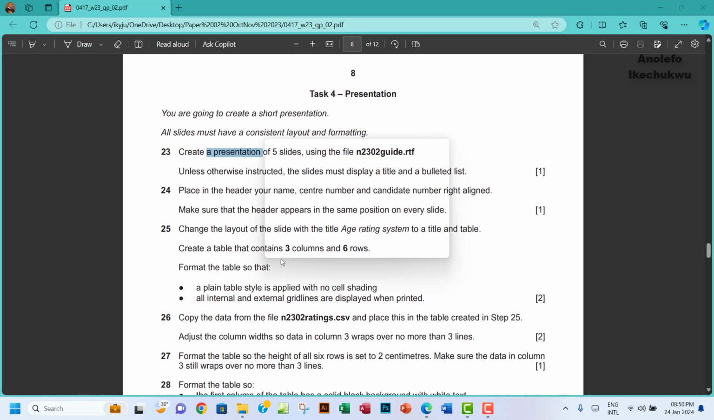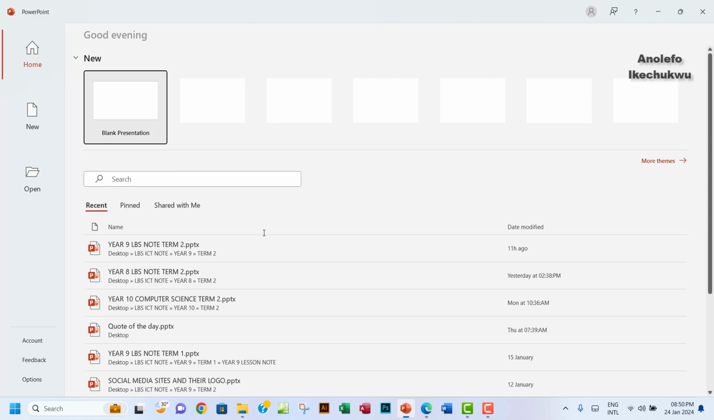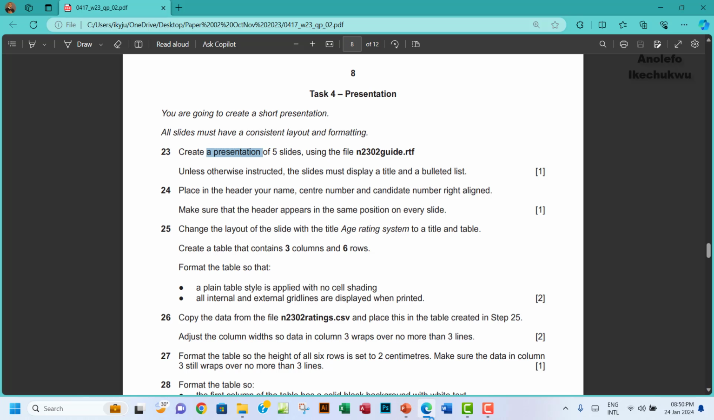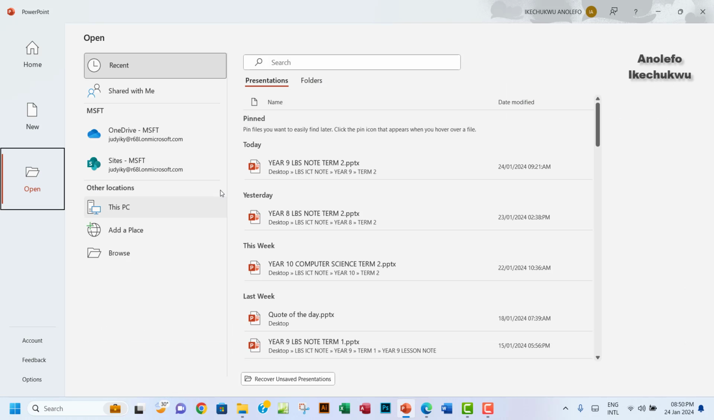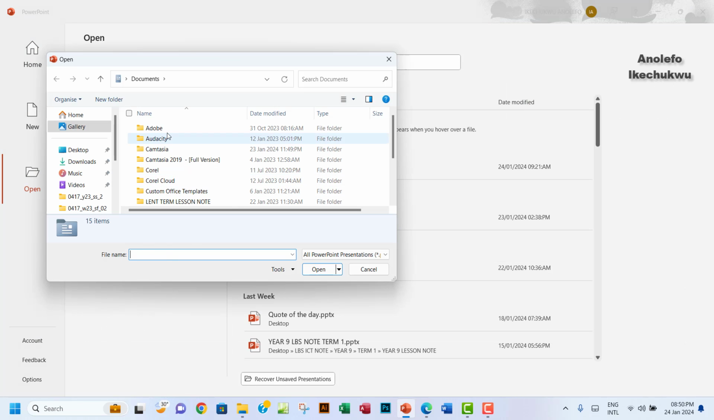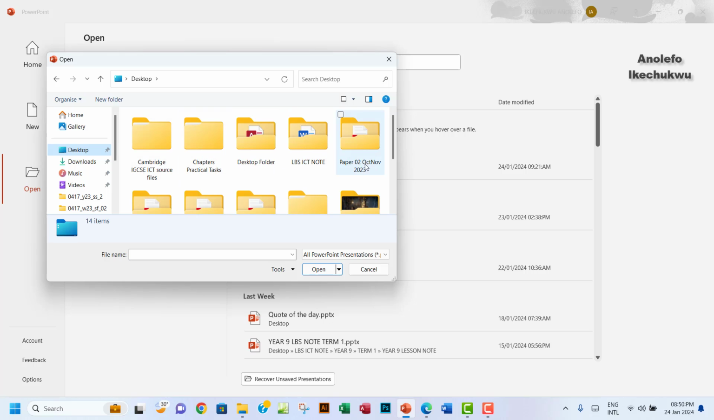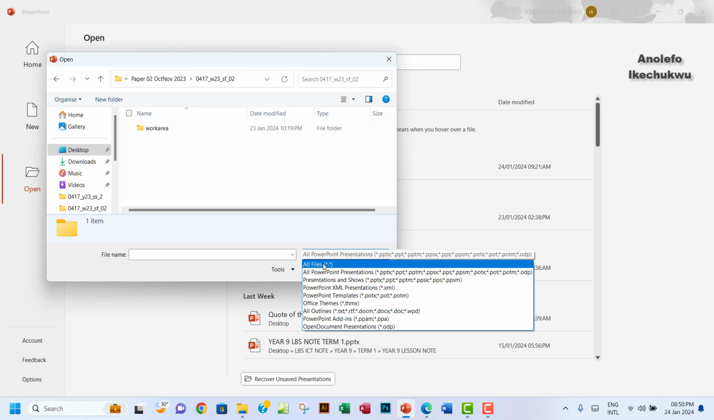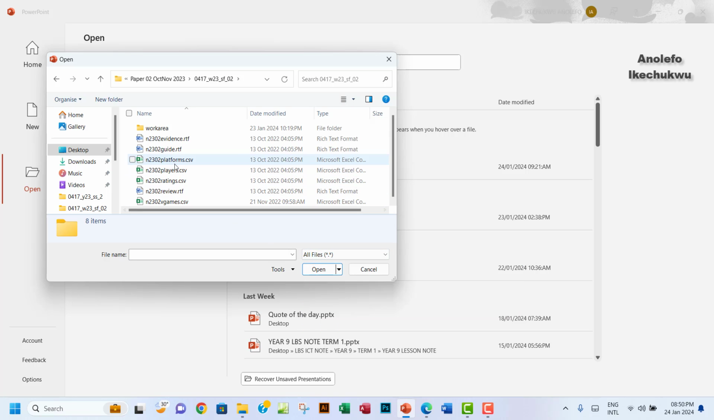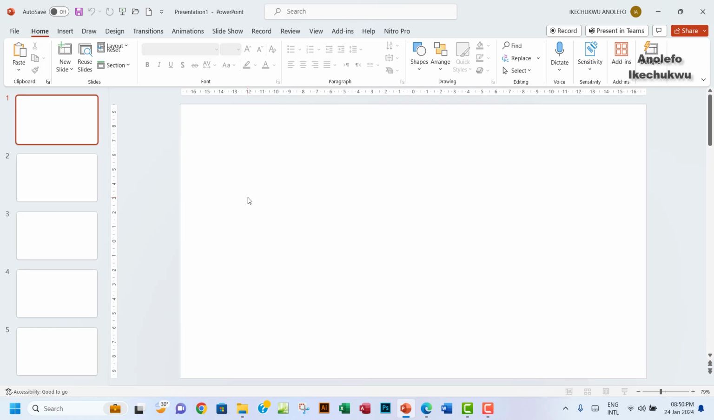So I'm going to just open PowerPoint right here. Let me just remember the file again. So that's guide.rtf. I want to go to open, let me browse for the file. Go to my desktop. I'm interested in October, November here. Open that. I think it's in my source folder. So I'm going to go to all files. I'm interested in opening the guide.rtf here. So open that.